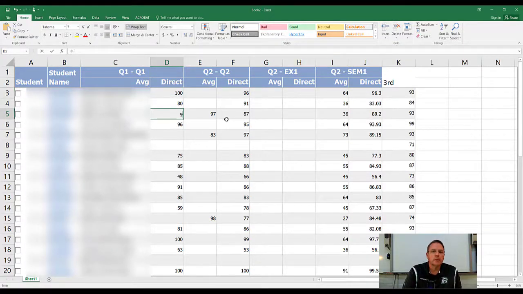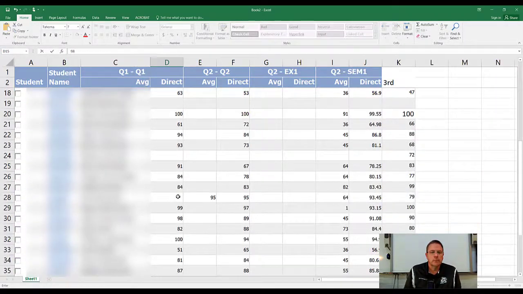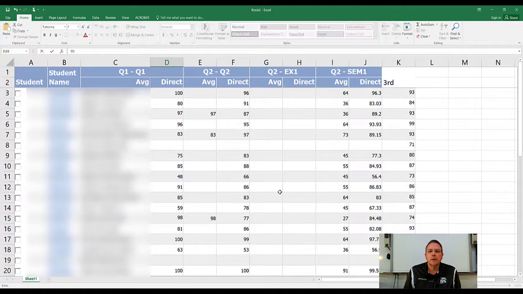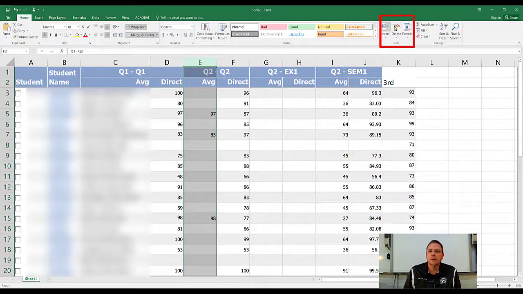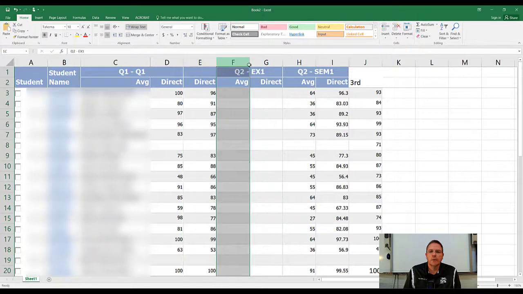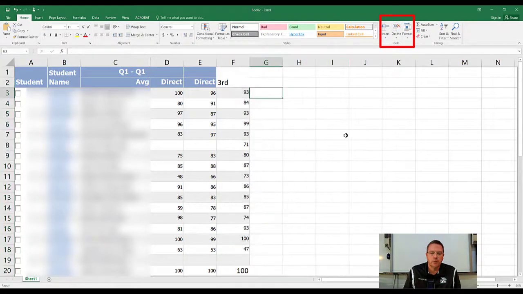So I'm going to change that grade because these were direct entries that were made. Change that grade. Change that grade. And that's it. Now I'm going to take this row and delete it. This will give me my first quarter. This is going to be my second quarter. I'm going to take all of these rows and delete them. They're going to be my third quarter.